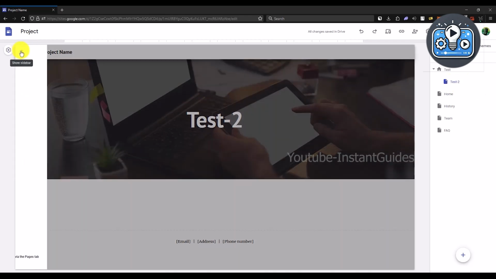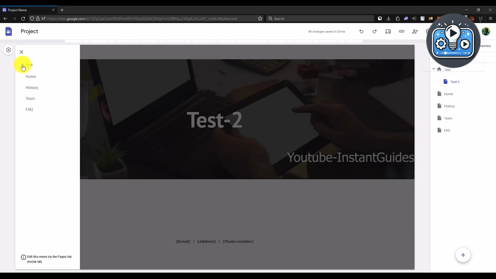And if you click on this bar right over here, you can see a drop down menu has been created, and under that you will have your new subpage.